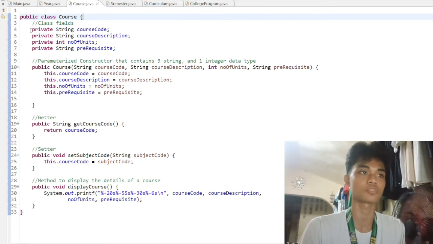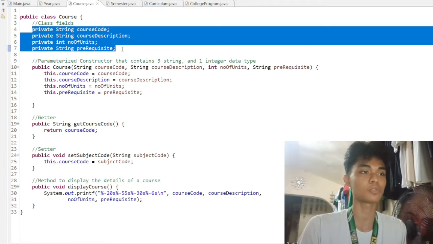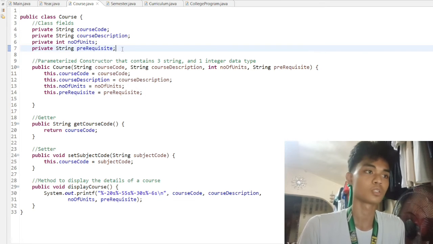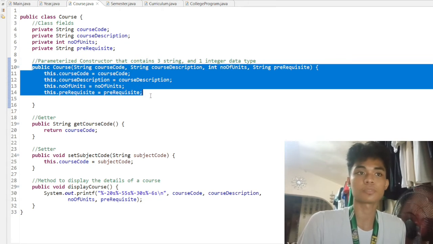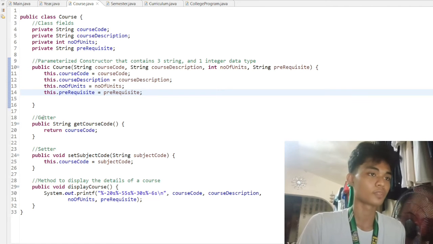I will start with the class fields: course code, course description, number of units, and prerequisite. We also have a parameterized constructor, Course, that contains 3 strings and 1 integer data type, which are the course code, course description, prerequisite, and the integer number of units.